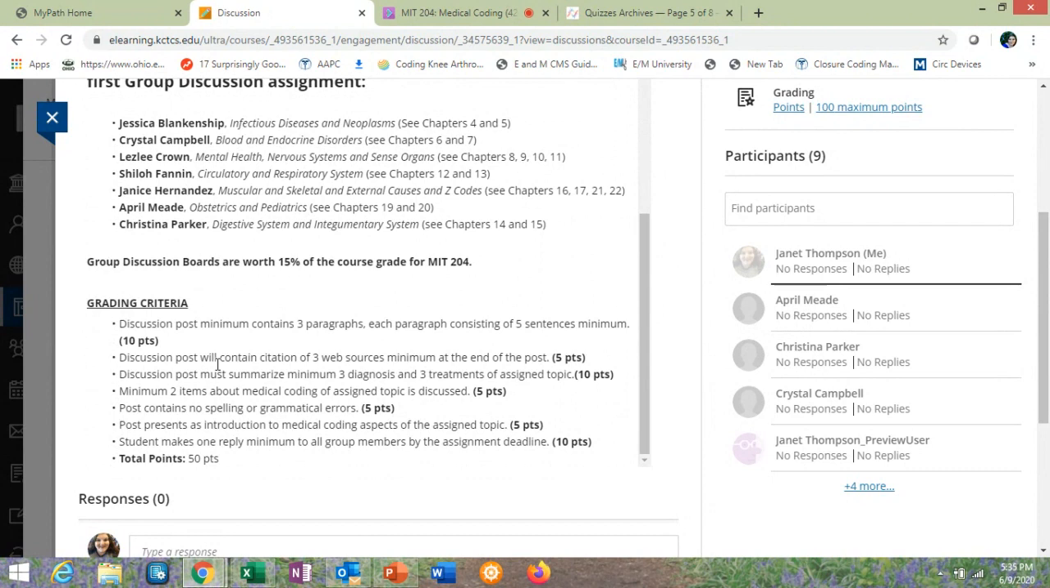It's going to have at least 3 paragraphs with 5 sentences, and 3 web sources at the very end of the post. All you have to do is put a link in. Summarize 3 minimum diagnoses and 3 treatments of your assigned topic. And these are broad, so it can be whatever you want to land on. At minimum, 2 items about medical coding are discussed. No spelling or grammatical errors. Your post is going to present as an introduction to the topic, basically kind of like a blog. Sometimes we do blog assignments, so this is kind of the same purpose.